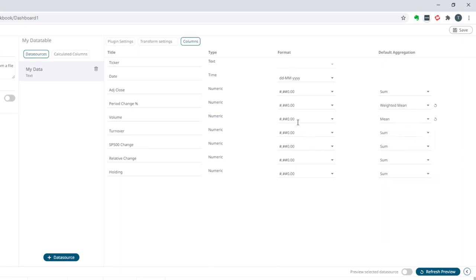I can change the format string to something without decimals, for example. Or I might want to increase or set a percentage formatting of the period change percent. Or I might want to increase or decrease the precision of something, like holding to just 1 decimal.